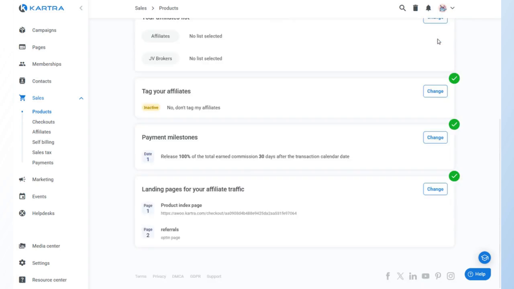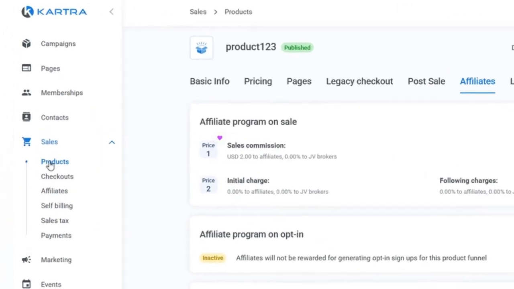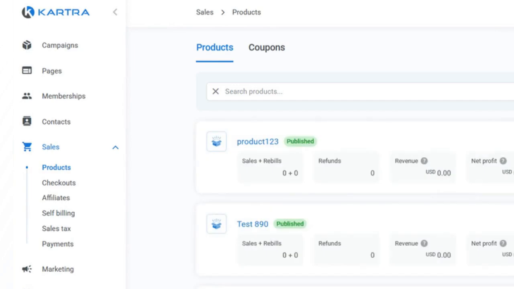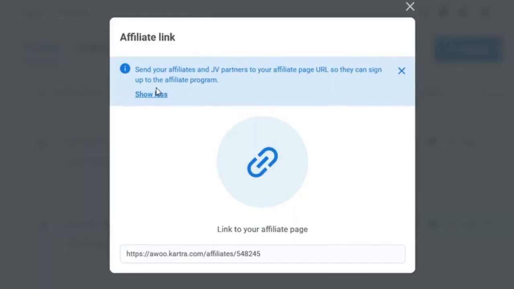With your product enabled for the affiliate program, you can grab the sign-up page to share with your prospective affiliates. Go to Sales, Products, and locate any product enabled for affiliate promotion. These will have a people icon in the product module where you'll find the affiliate sign-up link. Copy the link to your affiliate page and share it.